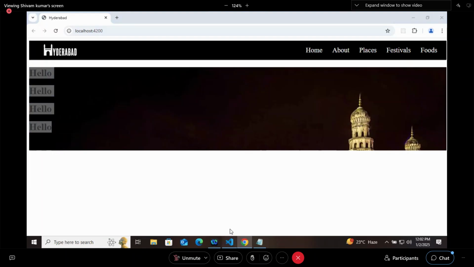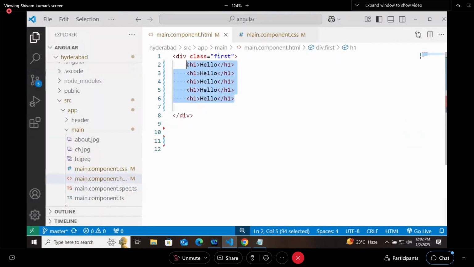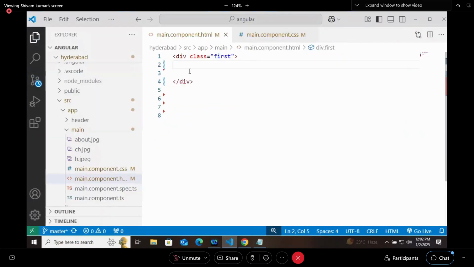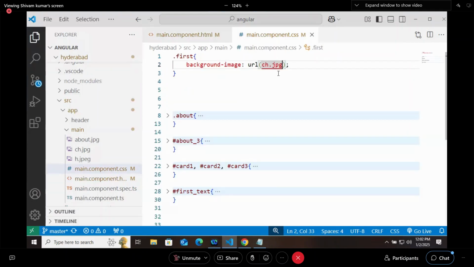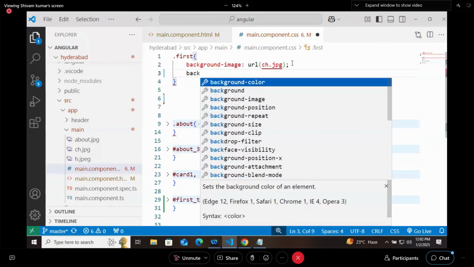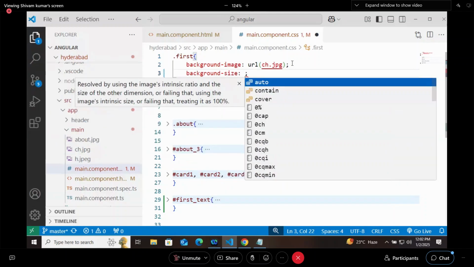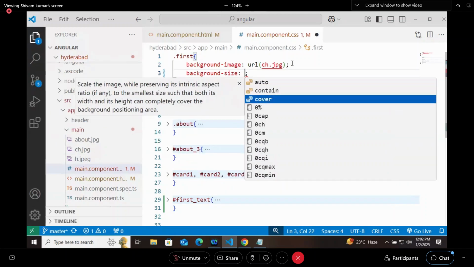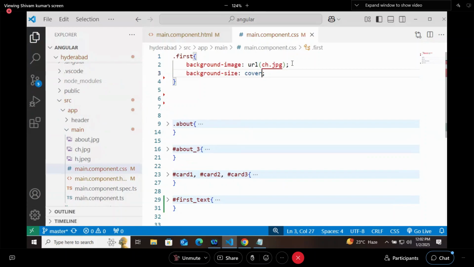Now the second thing is I want to fit the image inside my div. So do one thing for this container. Just say background size will be cover. If you write cover, the background image will cover the visible size. Which size is visible? It will cover it. Content is not there.